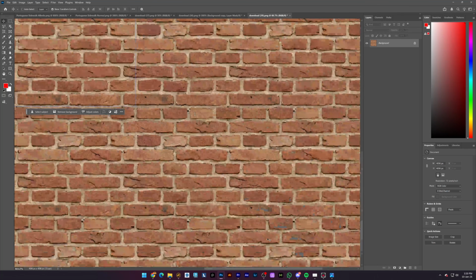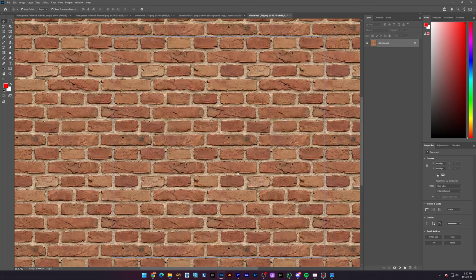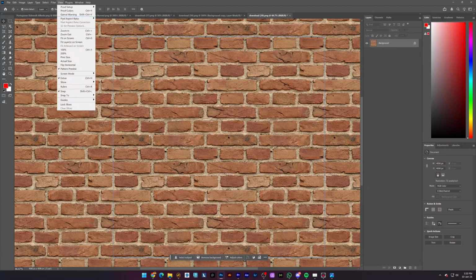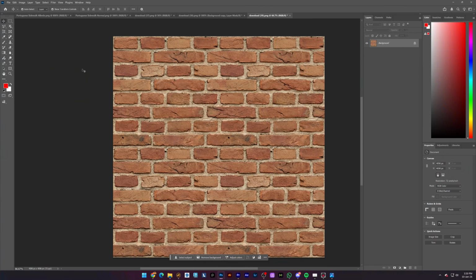So the first method, the offset filter technique. Alright, first let's disable Pattern Preview so we can see what we are doing clearly.